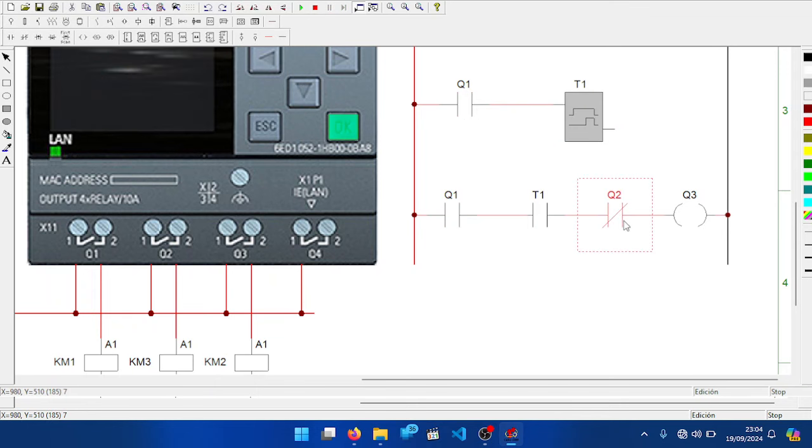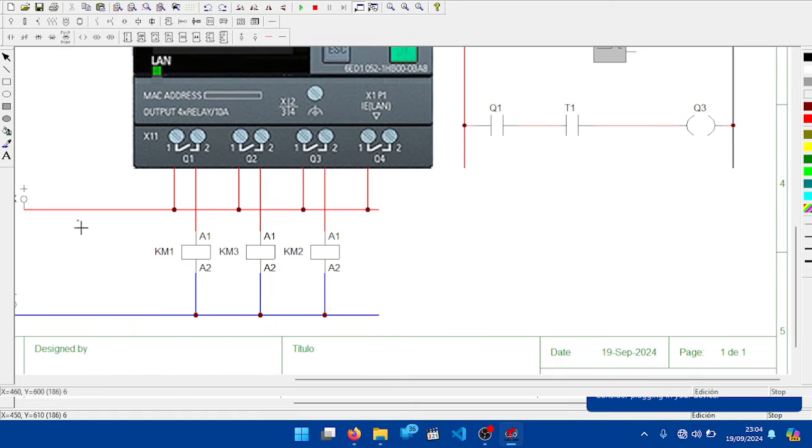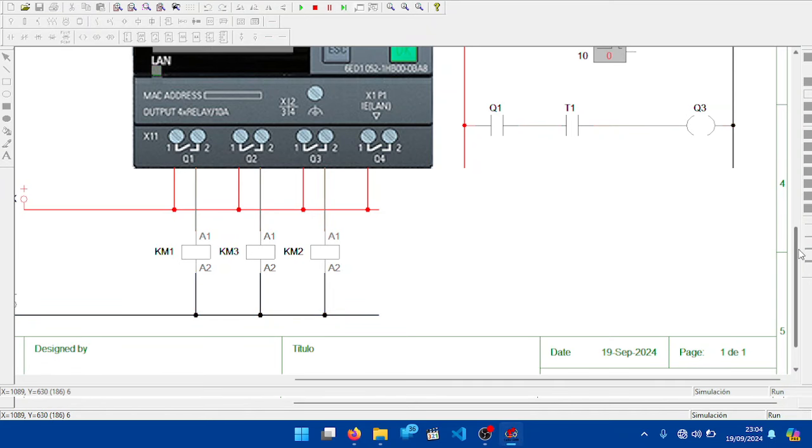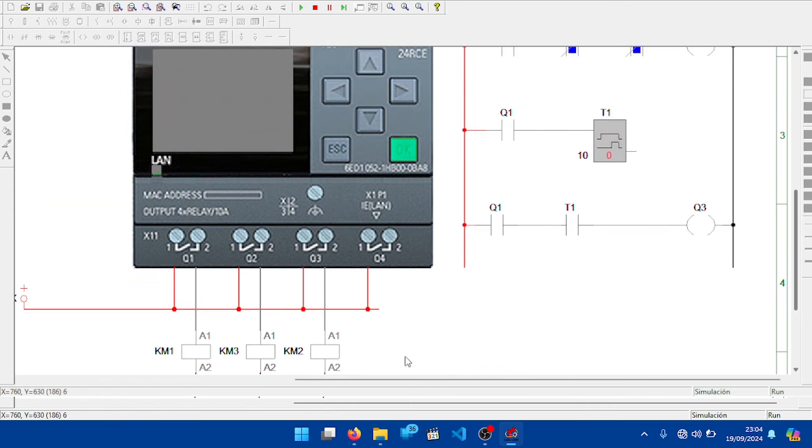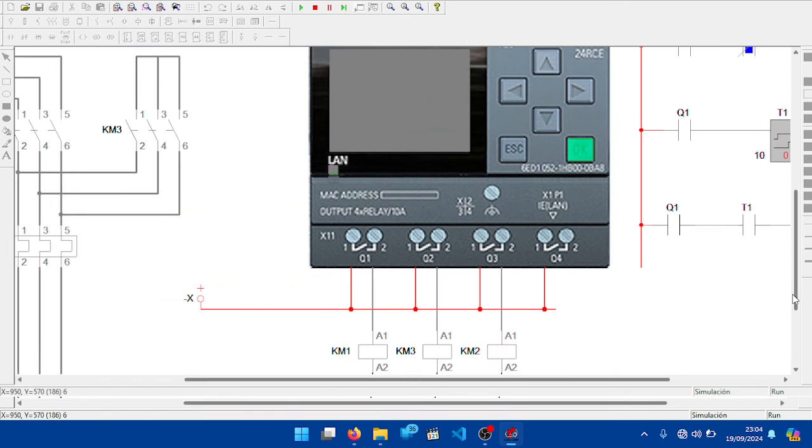Okay, what about if I delete this Q2 here? Let's just delete that guy there. Okay, let's troubleshoot this. So let's start simulation again. Alright. So when you start simulation here, let's see what's happening.